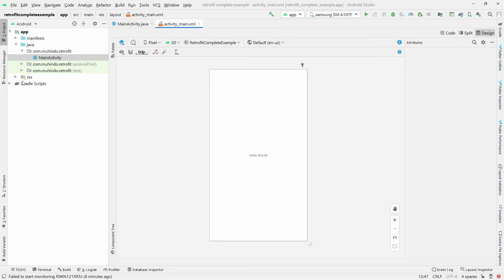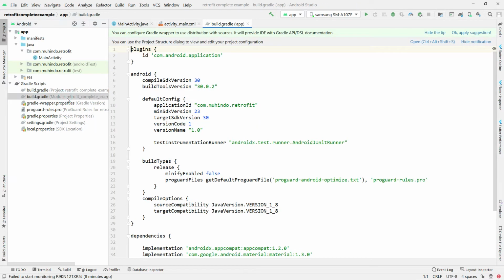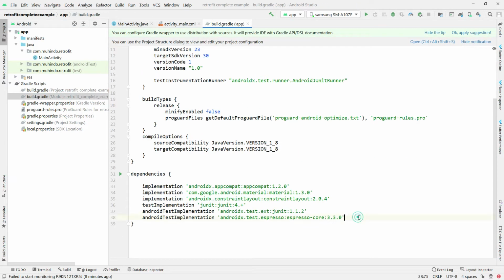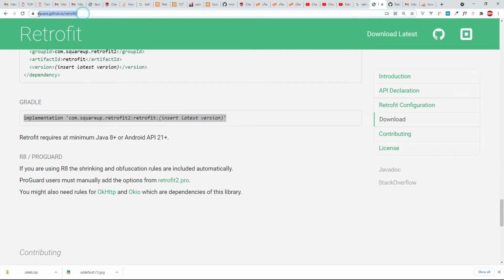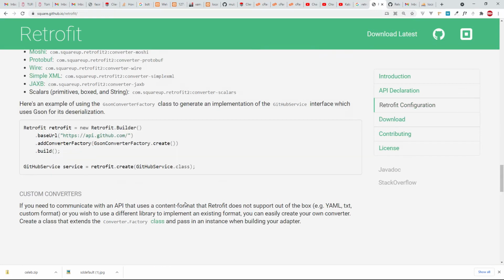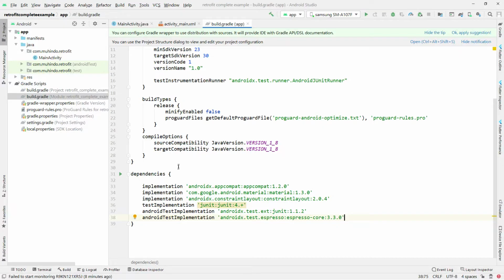So let us go to our Gradle and then click on what? Gradle module here, the Gradle module. And in here we're going to put a Retrofit implementation. So you just simply come to internet and search Retrofit, and then you'll be able to see the Retrofit here, the implementation. Just come here and scroll where there is Gradle and see the implementation. So I'll come and copy and paste it here.